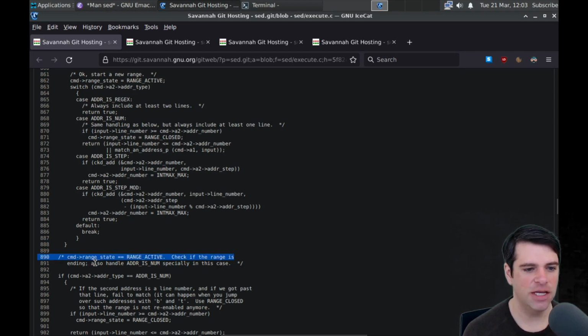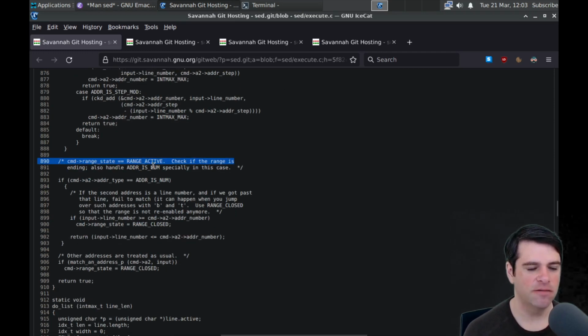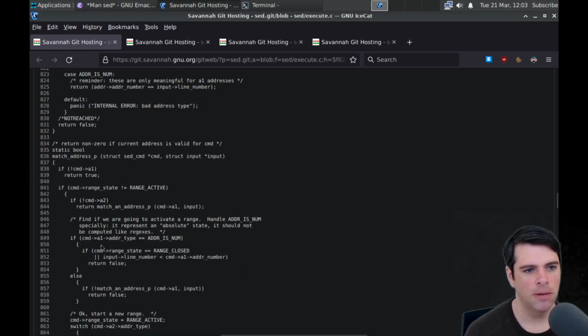Check if the range is ending. Also handle adder is num, especially in this case. So if it's not active, for some reason we check adder is num. Oh, we're looking at command A2 now. Okay, so otherwise I guess we check whether we set something to range closed. Other addresses are treated as usual. If match an address P command A2 input, then we're going to set the range state to range closed.